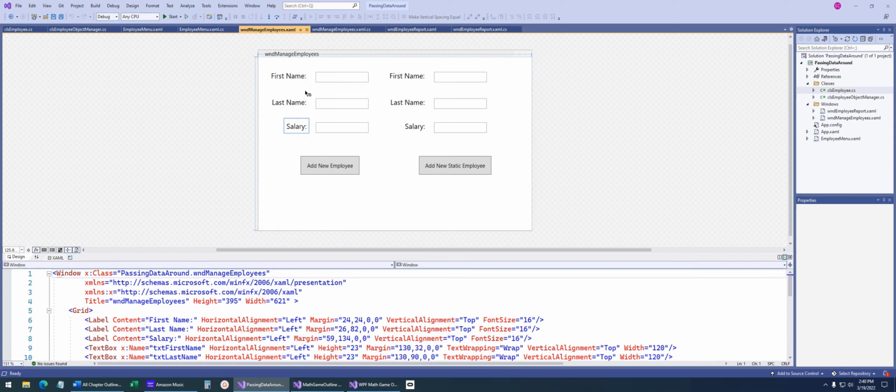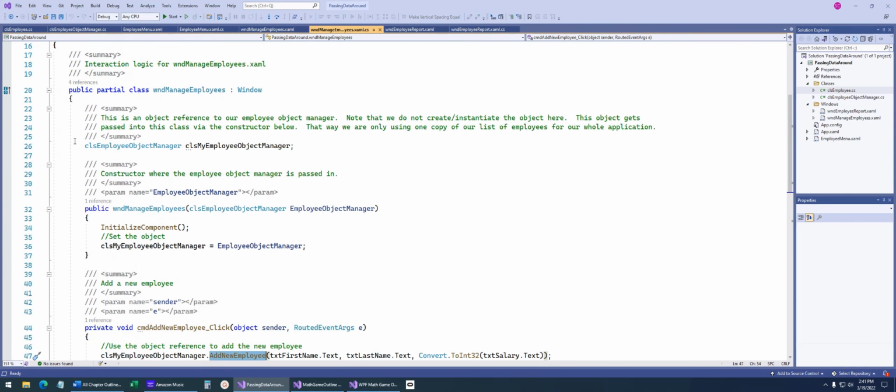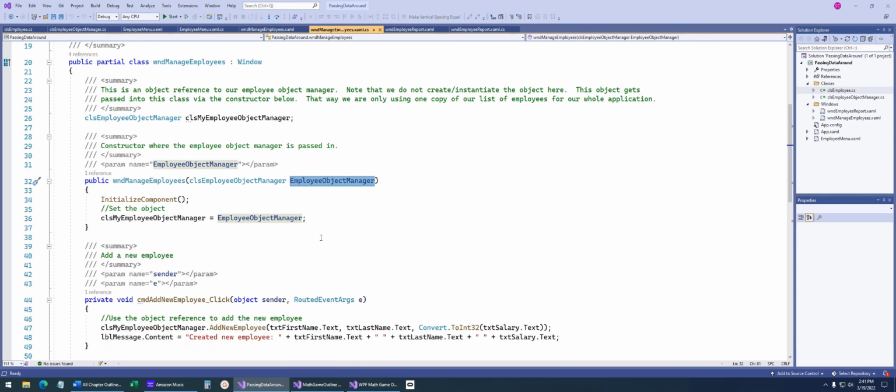So first is the Manage Employees window. So we can add a regular employee object and then the static employee object over here. You'll notice that we've created an object reference to our Employee Manager class, but we're going to pass in that object in the constructor. So notice we're never using the new keyword in our constructor over here. That's because we're having the object passed in, and that way we're using the same object throughout our application.